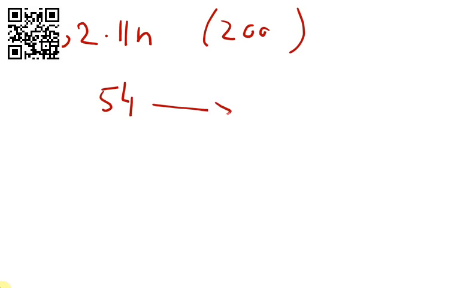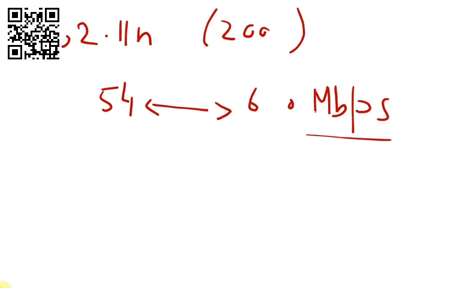But as we needed more and more bandwidth intensive applications, IEEE introduced the 802.11n standard in 2009. Routers working based on this standard can support from 54 to 600 megabits per second data transfer rate.